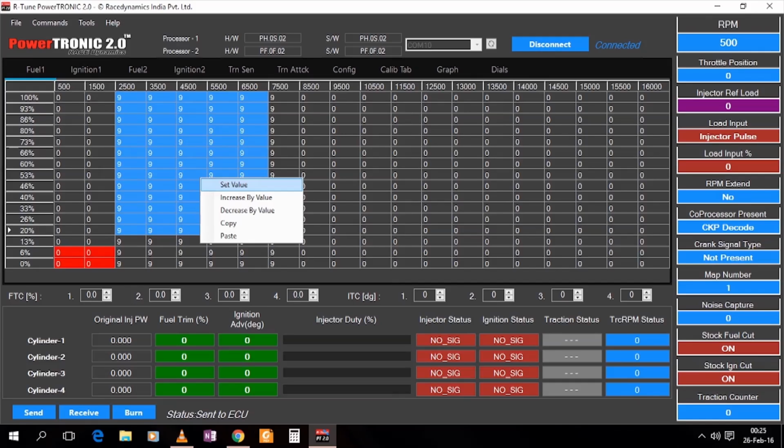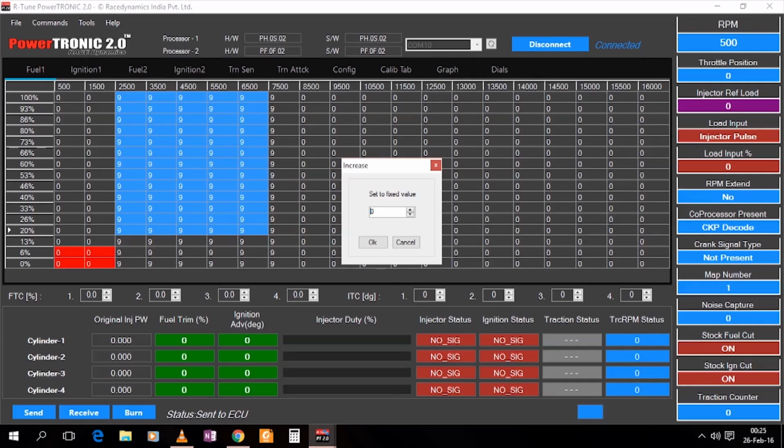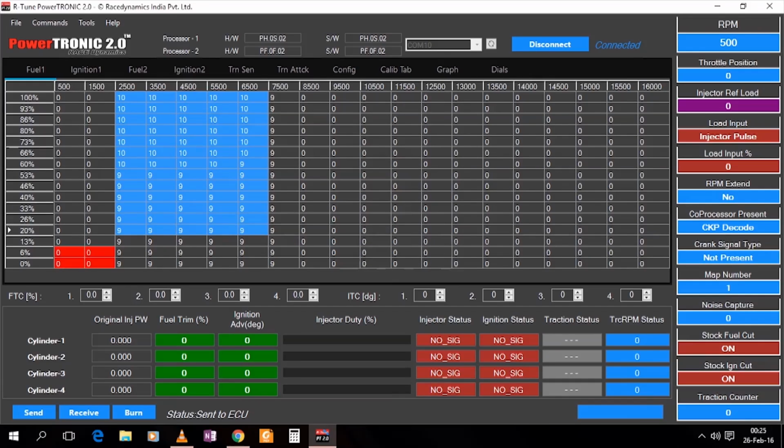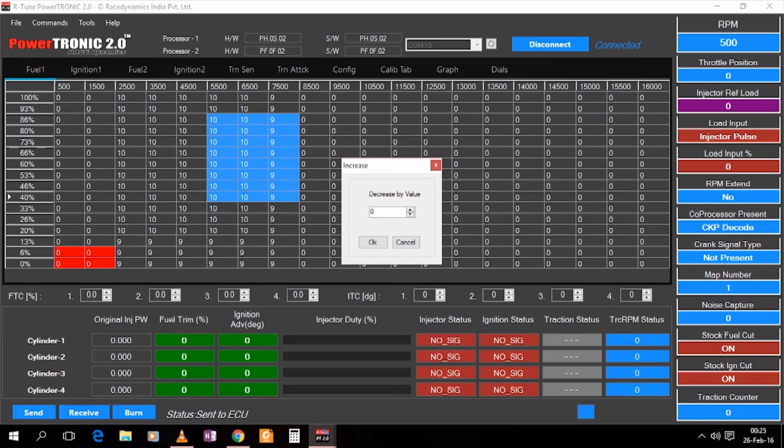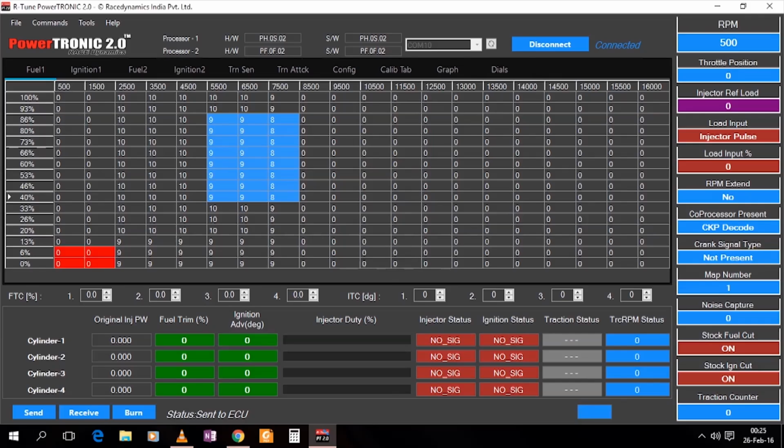Let's tinker about a little bit. Click on set value. We'll set this at 10. Let's now select another grid over here and select decrease by value. We'll go with 1 here. This should reduce the value of all the cells within the selection by 1. And there it is. Now let's get this value to the ECU and turn the bike on.